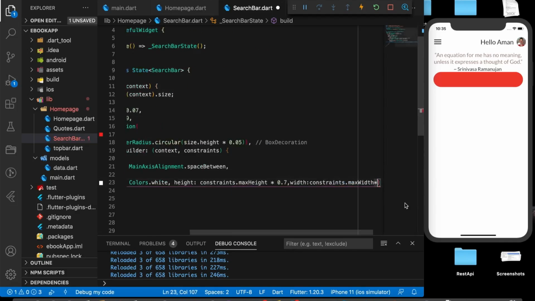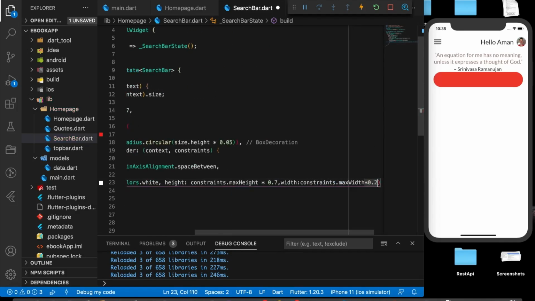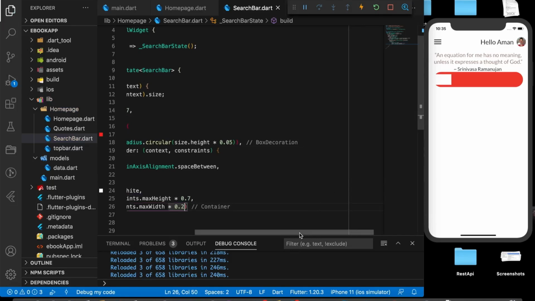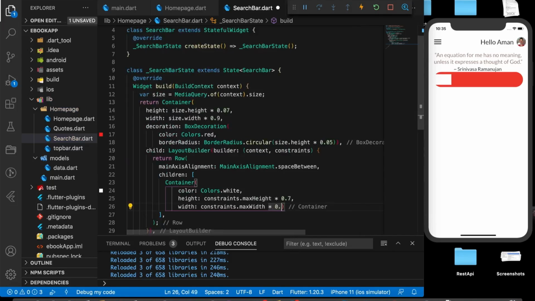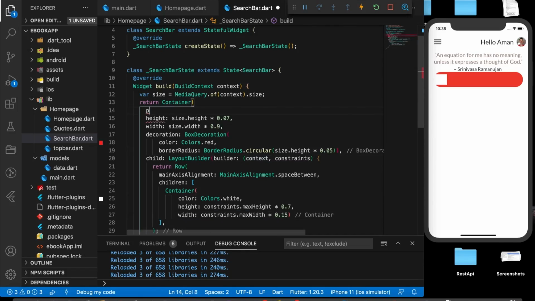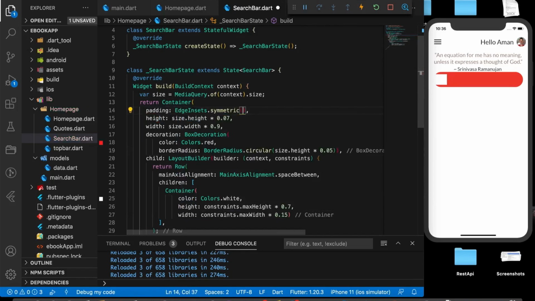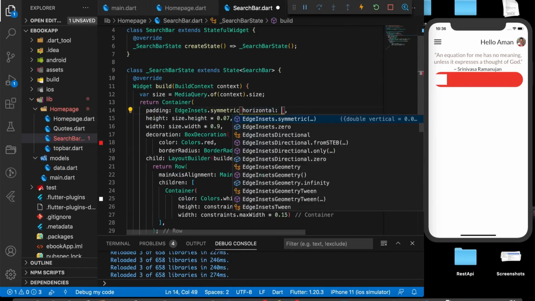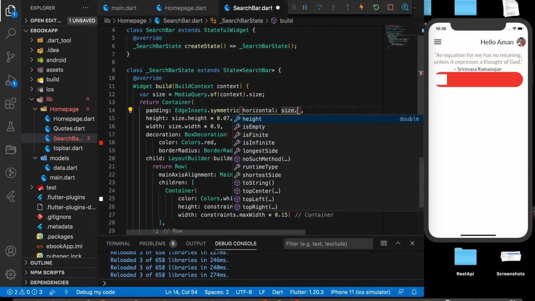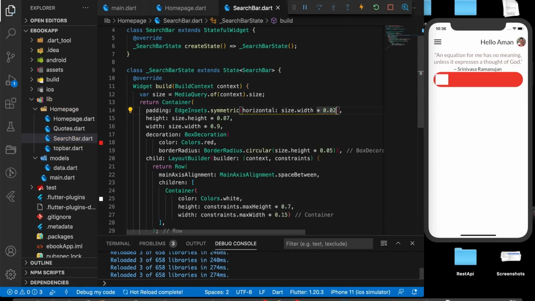Change dot max width 0.3 or 0.2. You can use, yeah, you can see the container, 0.15 would be okay. Now set the padding of the red container. We will use the dot symmetric horizontal, so that we get the padding on the left and the right side. 0.05, 0.02 would be okay.